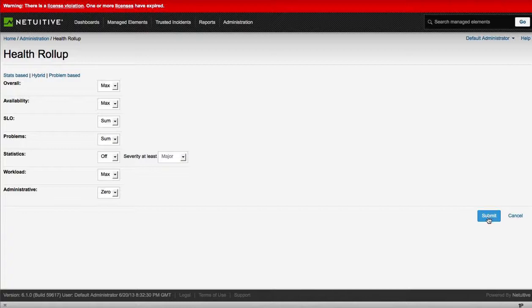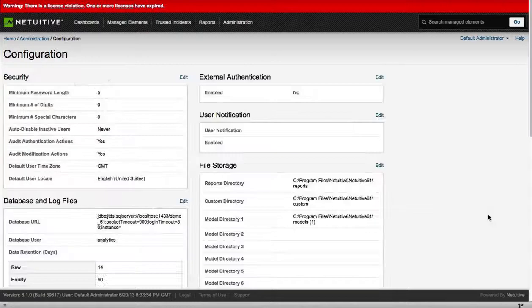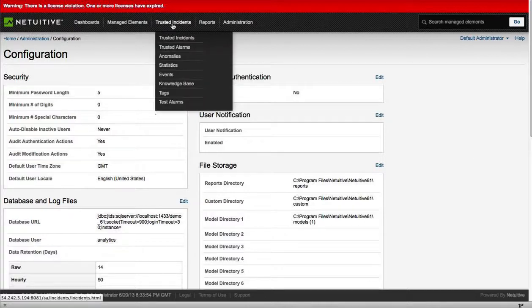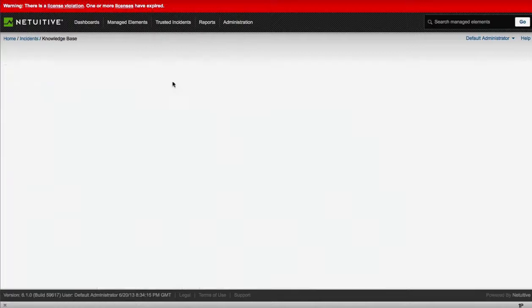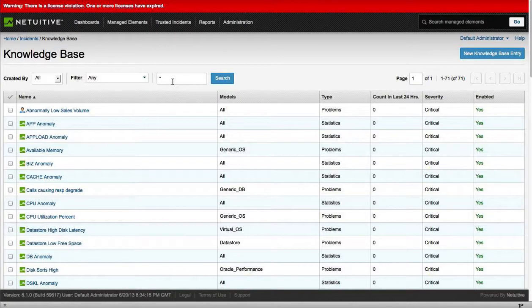Okay, so we're going to submit this, and what this is going to do for us is say, from now on, when we go through the alarming, when we find deviations, when we look for things that are problems, we're going to run everything through the knowledge base, and if it matches a knowledge base entry, at that point we can continue to alarm. Okay, so now that we've done that, we're going to come back over here to trusted incidents and go back down to knowledge base. Okay, so we've set up the health roll-up to be problem based.